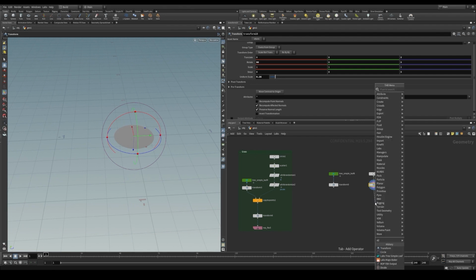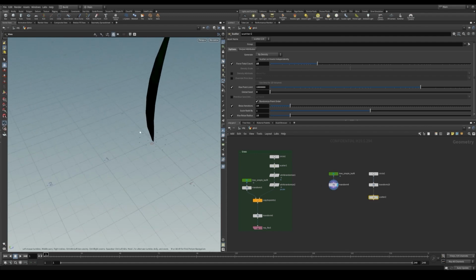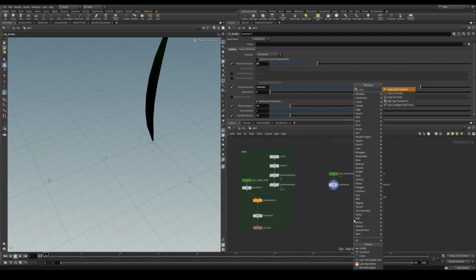And now I'm going to drop down a scatter node, which will scatter a bunch of points in our circular shape. And we don't need this many points. We're starting out with 1,000. I'm going to start out with 15. So here we have 15 points. We have our blade of grass. Let's copy this blade of grass onto all these points with a copy to points node.